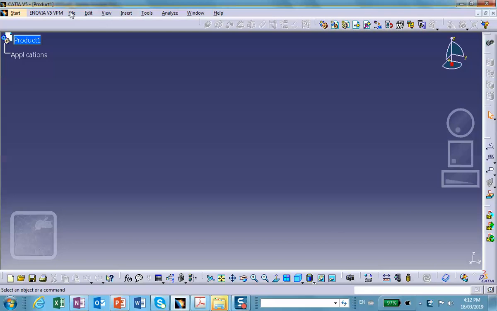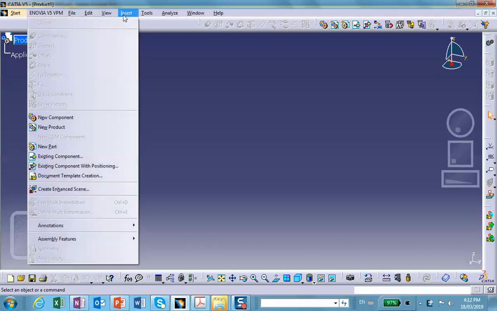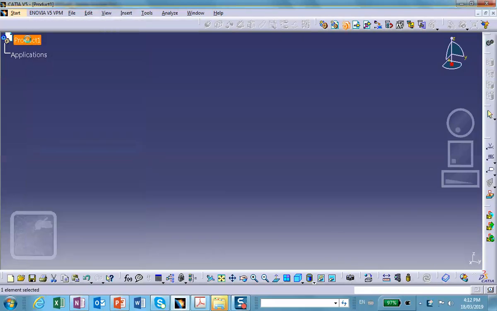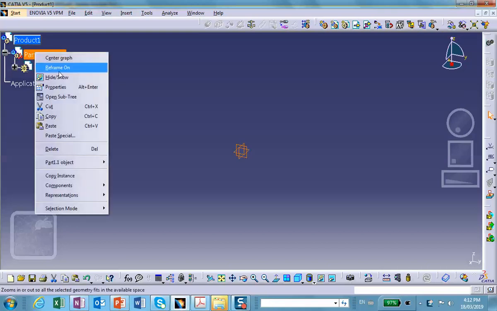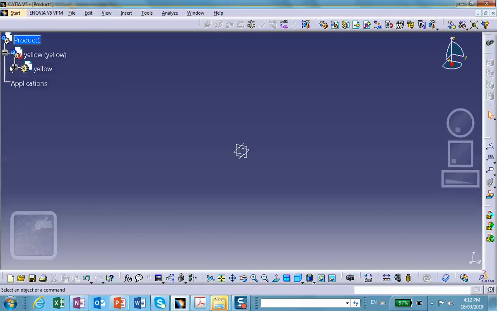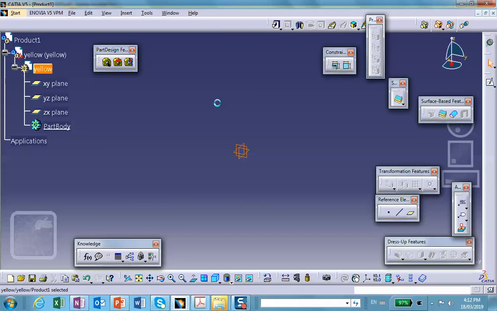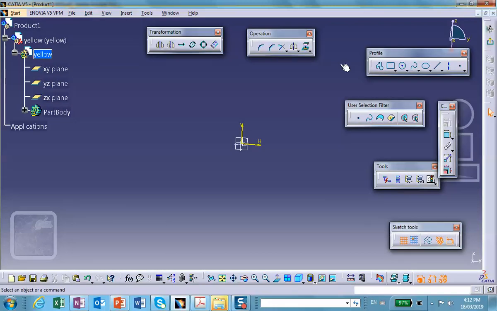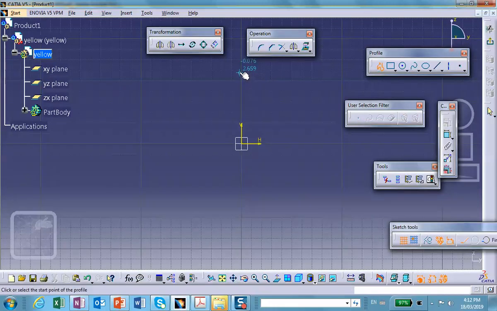All right, let's insert our first part, a new part in there. I'm going to call this the yellow part. Properties, yellow. Let's make it. Double click on that. On a convenient plane, on that vertical plane, I will sketch. These steps are identical to the previous video.